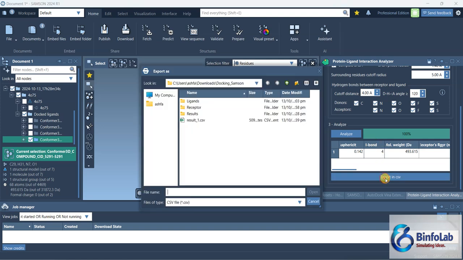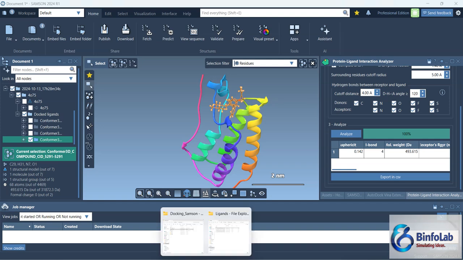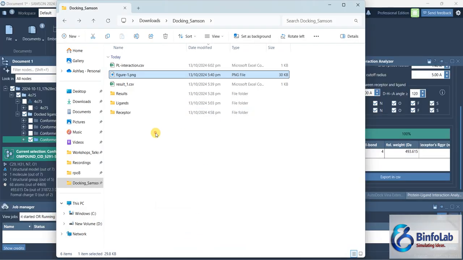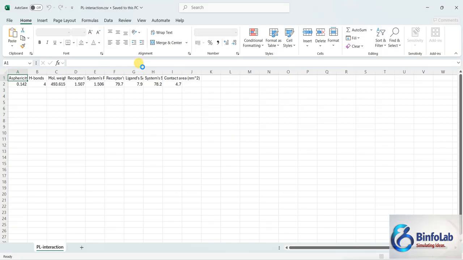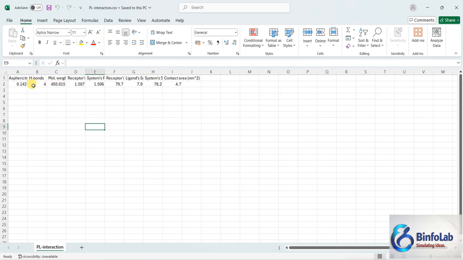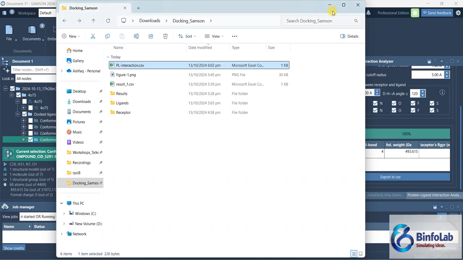You can export it in CSV. Let's say, protein ligand interaction analyzer. So save. We have this result now, and we can open it. So it says four hydrogen bonds and the molecular weights and some receptor information. Okay.